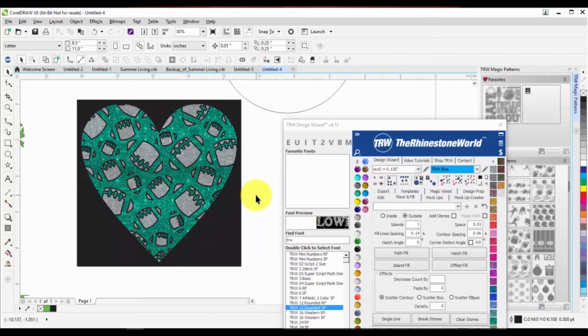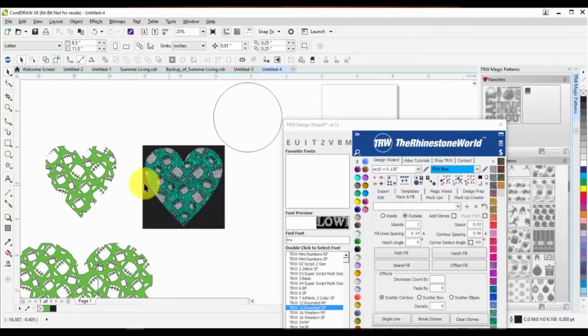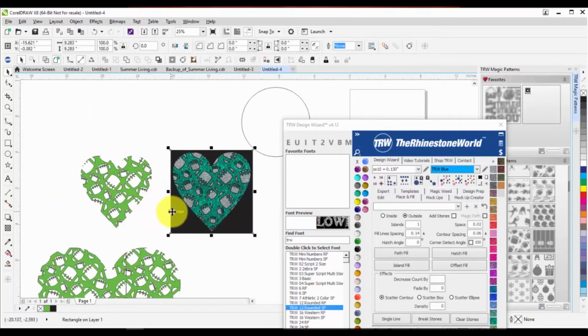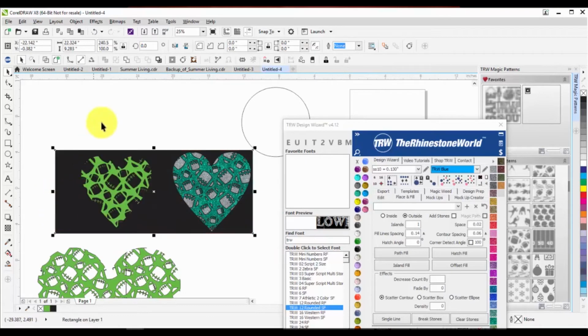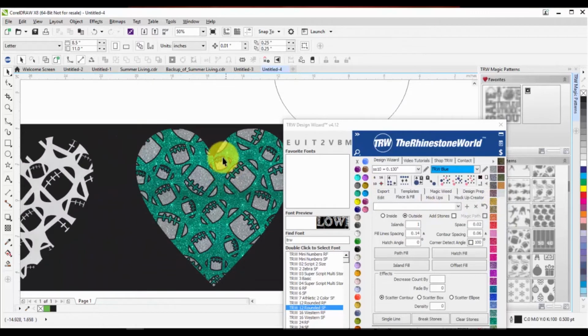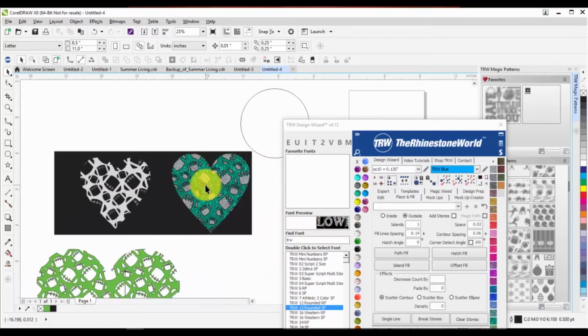So sometimes I personally think adding an outline behind these helps it look better. But again, it's all preference. So whatever you think looks better, you can go ahead and use that. But I think it just defines that heart, and you can see the objects a little bit better.